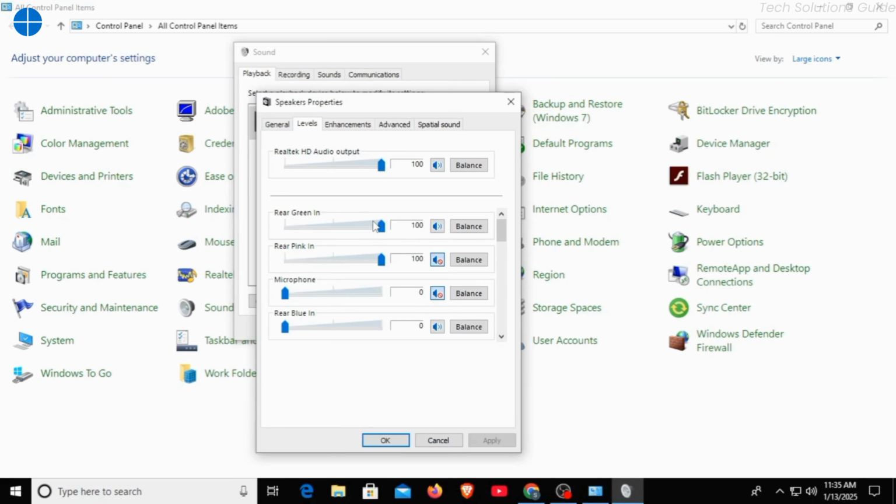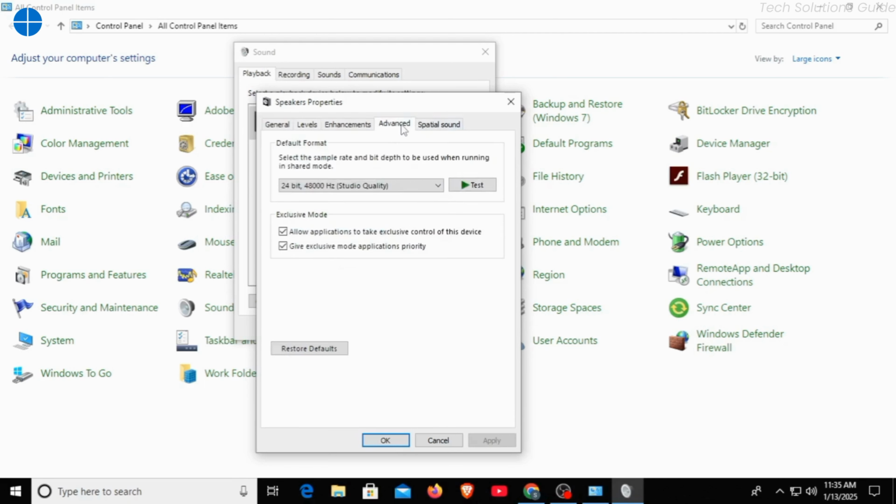Now click on advanced. Here you want to select the sample rate and bit depth. So make sure that you select every single one of them individually. You can also click on the test option to test it out. And once you have found the rate that fixes your issue, click on the apply and OK option.